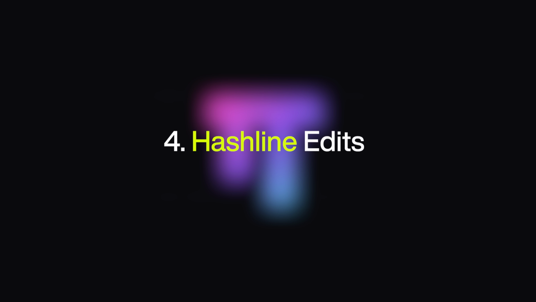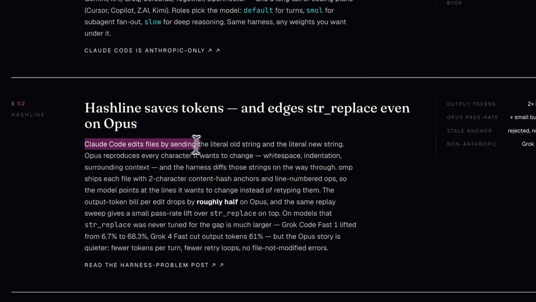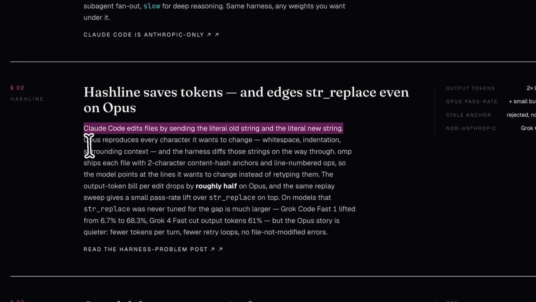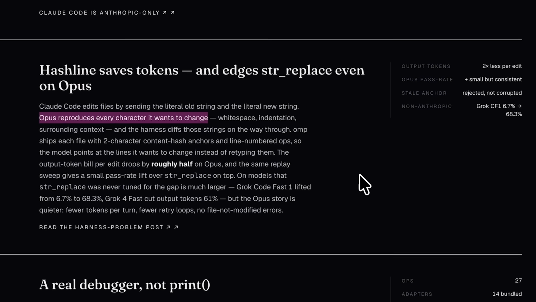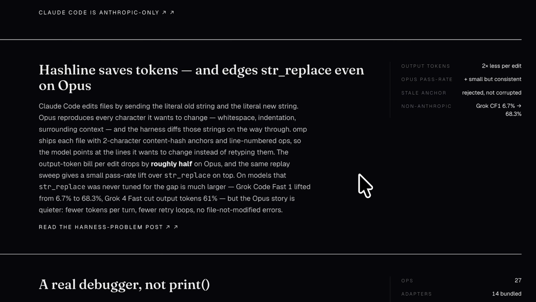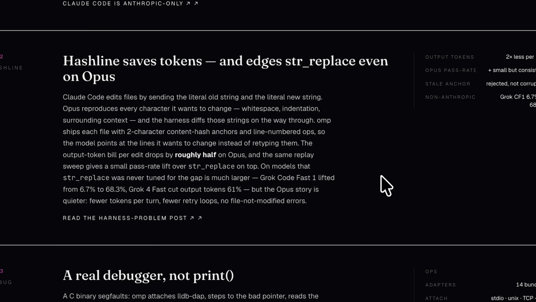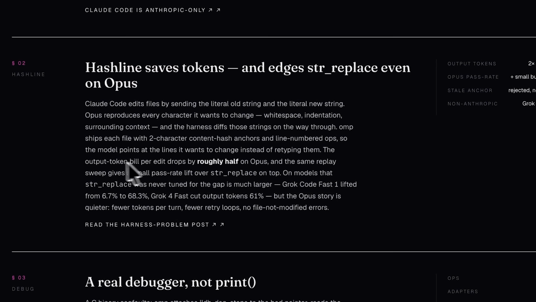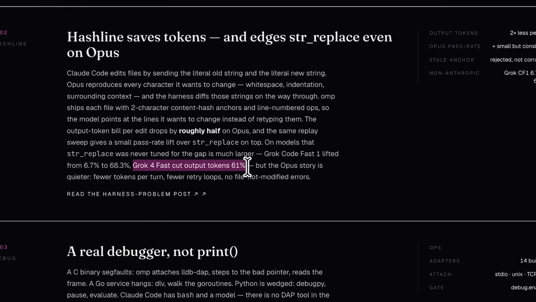And fourth, it has this cool feature called Hashline edits. So when Claude Code edits files, it sends the literal old string and the literal new string, and Opus reproduces every character it wants to change. But when Oh My Pi changes your code, it doesn't retype the whole file or send massive text diffs. It targets the exact line using a content hash anchor. This prevents whitespace syntax errors, and for example, for a model like Grok 4 Fast, it can save up to 61% on your LLM token usage.